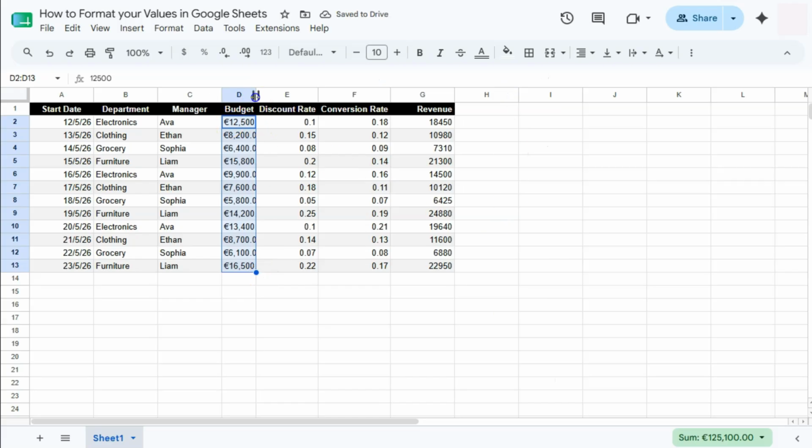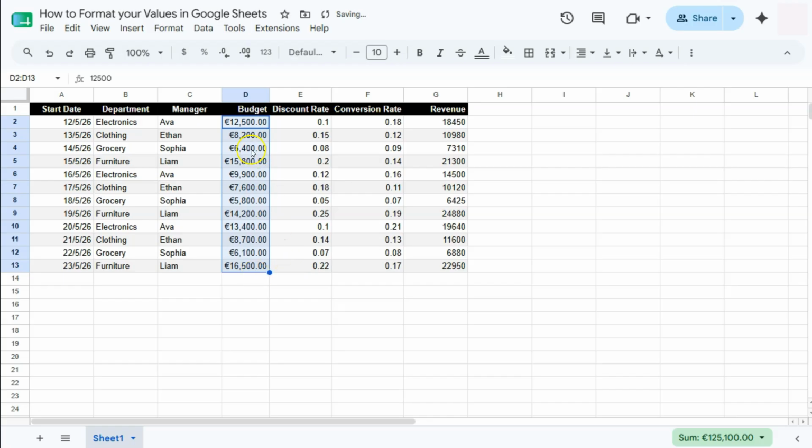So I'm just going to adjust the size of that column to make sure it fits, and I can see all of the data within that column. And to quickly remove the decimal points or the decimal places for this range as well, I can go to Decrease Decimal Places on the toolbar, click it twice, and there you have it.